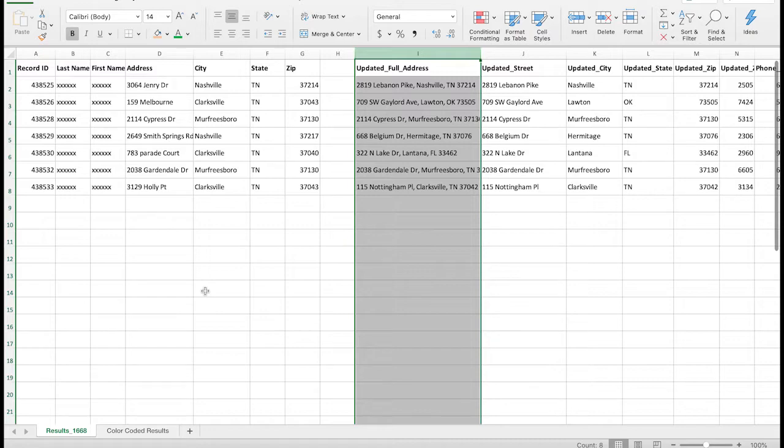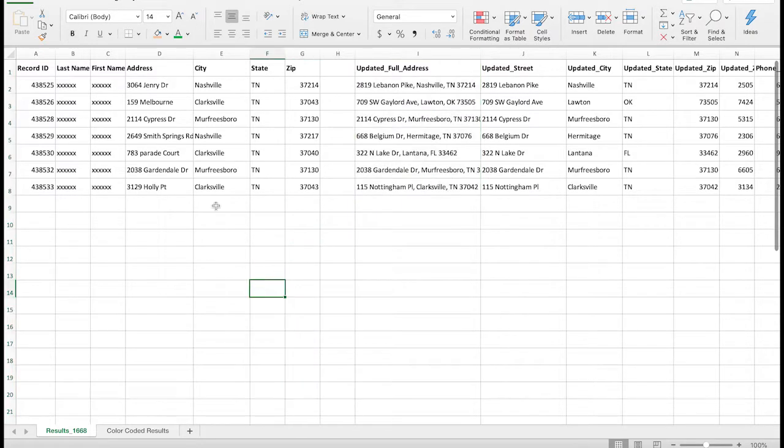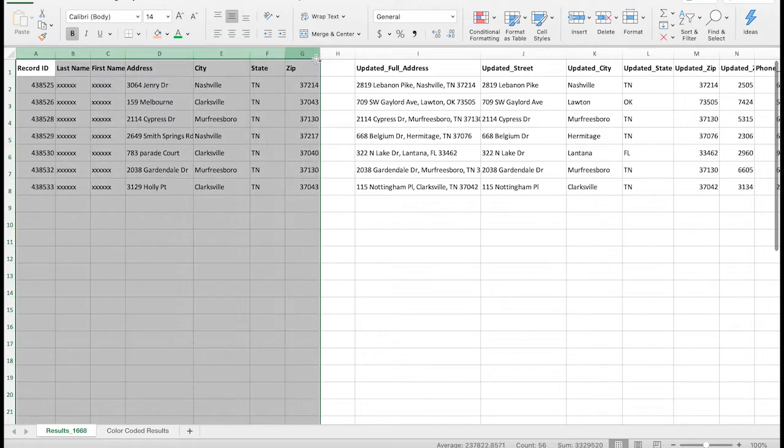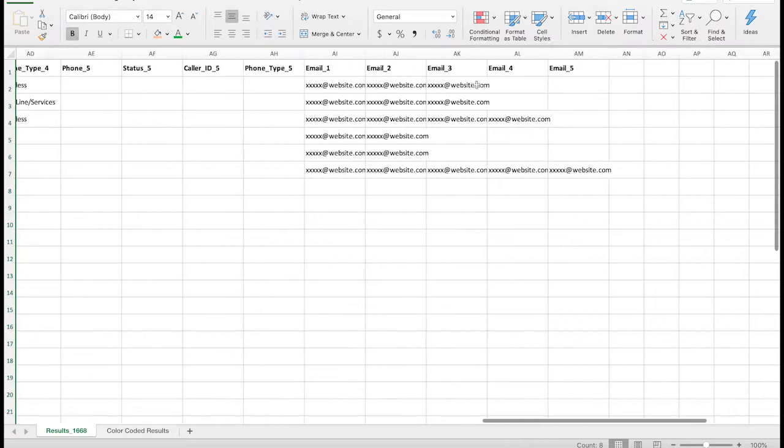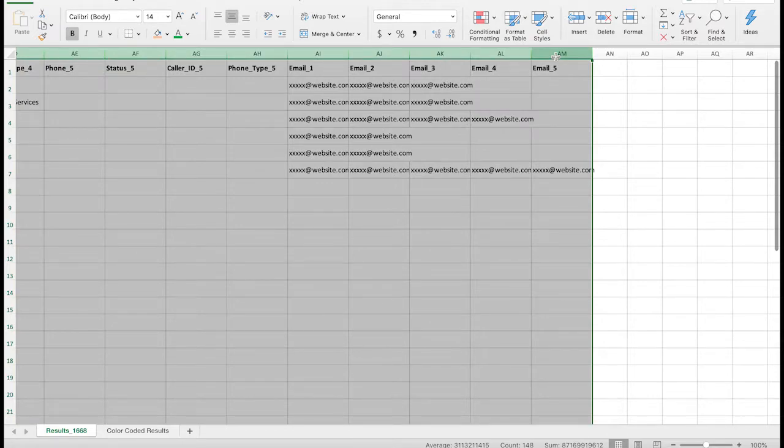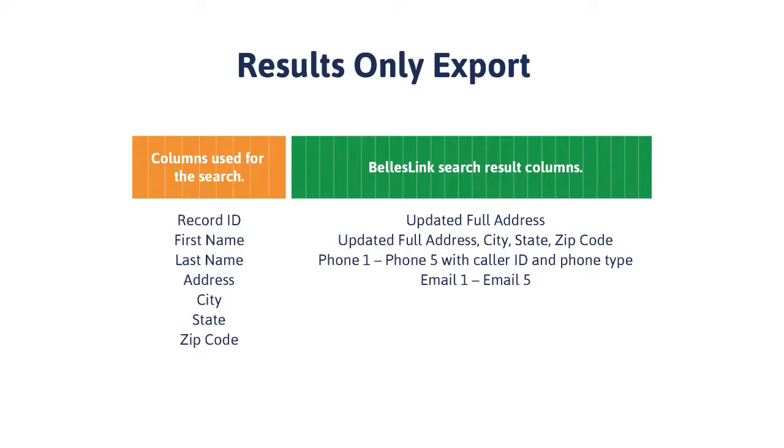Here in the spreadsheet for results only export, we'll see that we have the first 7 columns, which are the columns that we searched. So first name, last name, address, city, state, zip. Those are the columns identified to be used for the search. And then beginning with the updated full address all the way out to email number 5, that is the data that came back in the search. If we take a simplified look at that, we'll see the orange columns are everything that was used in the search, and then the green columns are the results that came back from the search.